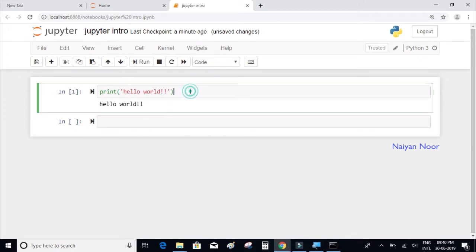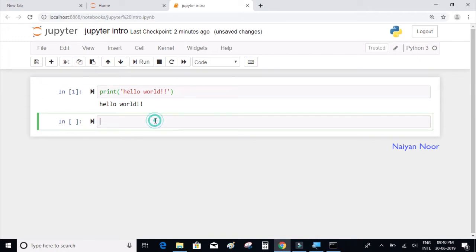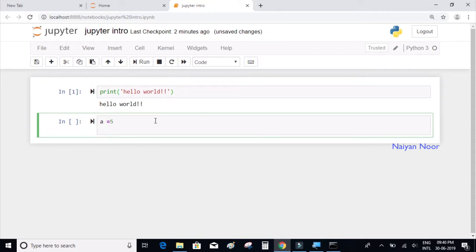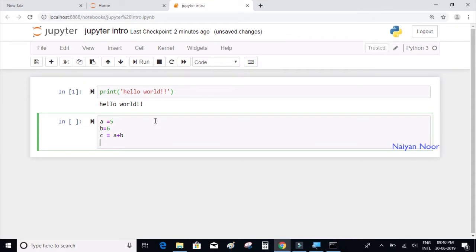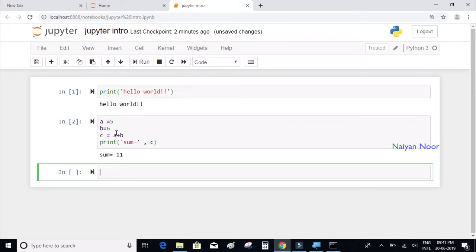The code cells may look like you can write only one line in them, but the fact is that you can write as many lines as you want in a single code cell and execute. For example, let me write a equal to 5, b equal to 6, and c equal to a plus b. And let me write print sum equal to c. So you can write as many lines in a single cell.